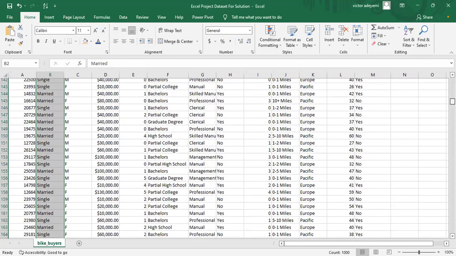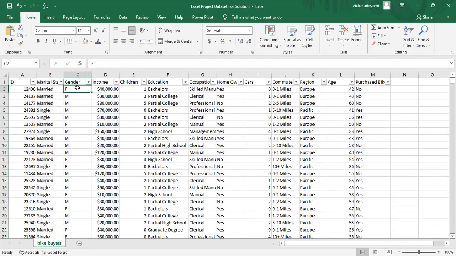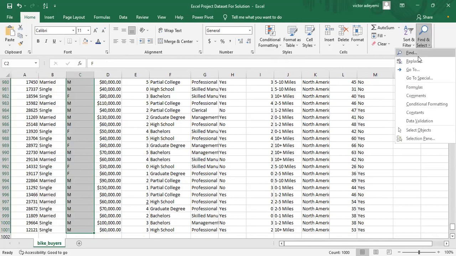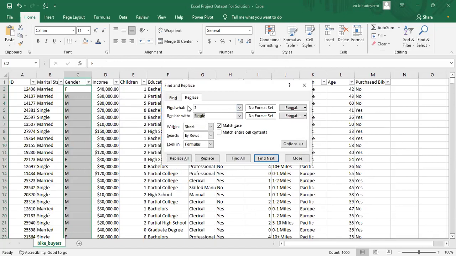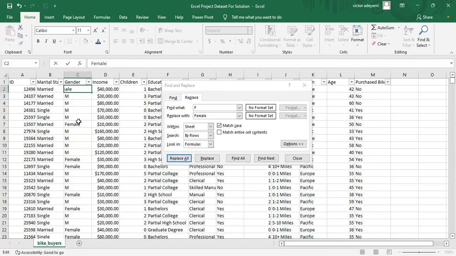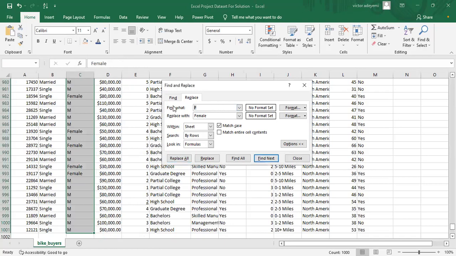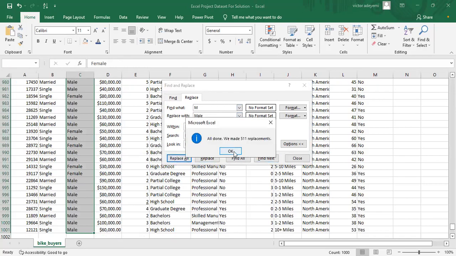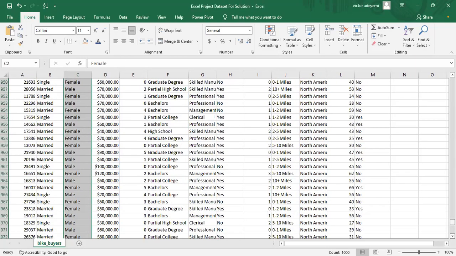Go to our next column. This column. Select Find and Replace. Replace with Female. Then for the next, replace all. Good.